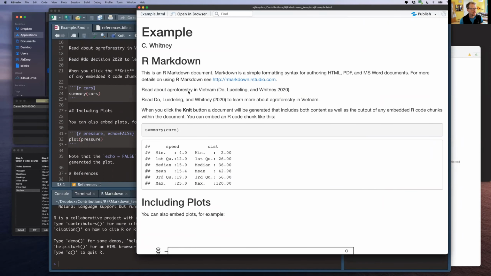So you see read about agroforestry in Vietnam, in parentheses, Doe, Ludeling, and Whitney 2020, or read Doe, Ludeling, and Whitney 2020 to learn more about agroforestry in Vietnam. So those 2 different formats of citation. And then we have references at the end, and there's our link to that particular paper.